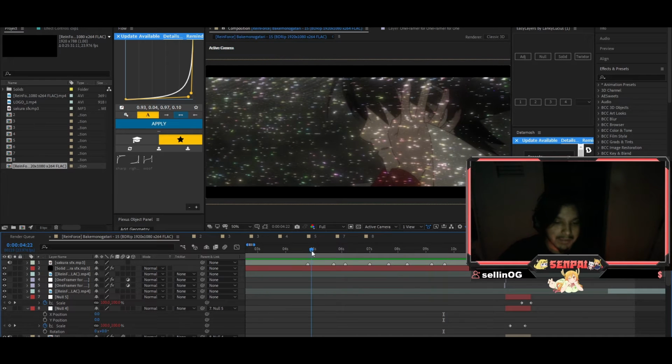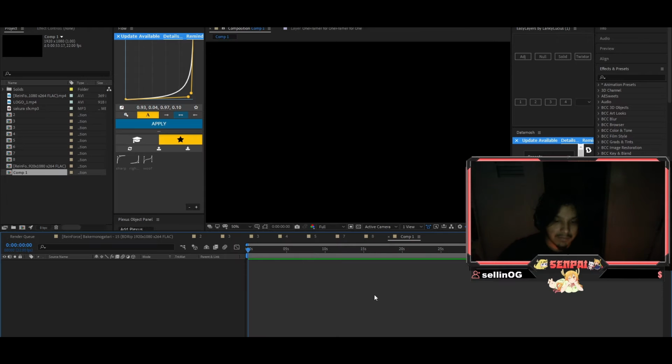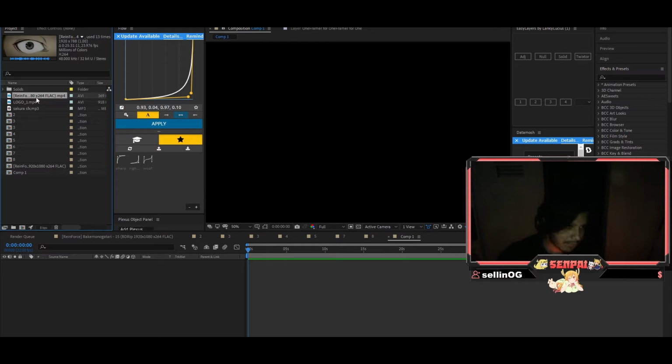Just for example purposes, we're just going to be starting a new composition, which you can do by pressing the little film icon on the left. For this example, we're going to be doing 53 seconds, even though we don't need that much actual comp time. So you're going to grab your raw footage.